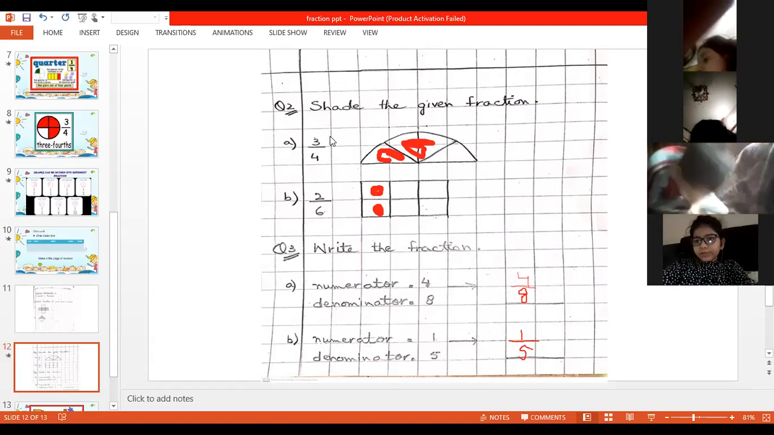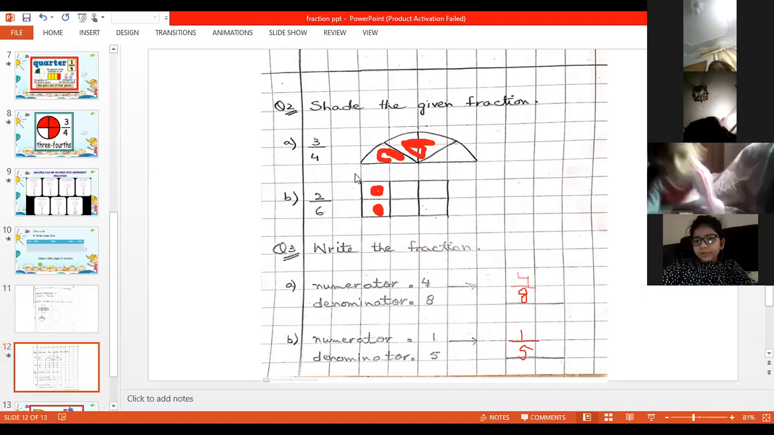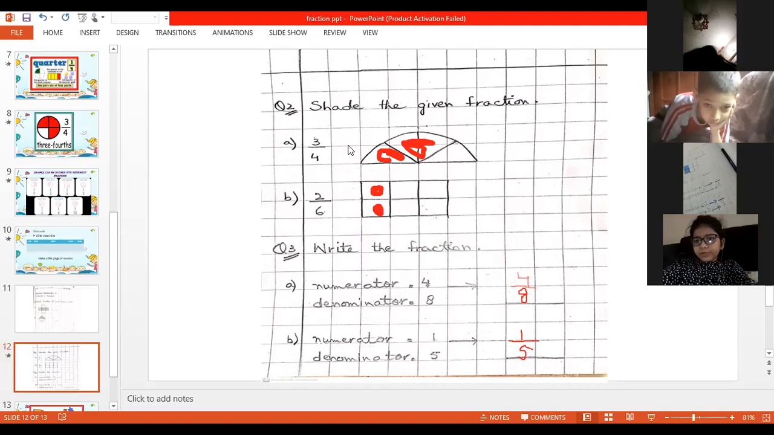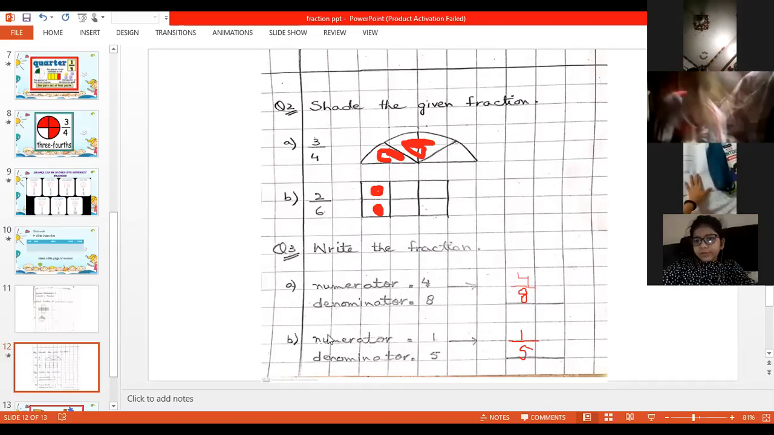See, after writing the fraction in question number 2, leave one box and then draw the shape, beta. See, I have left one box and then I have drawn the shape. After 3 upon 4, I left one box and then drew the picture. So you also draw the shape after leaving one box, okay? So this is your worksheet number 1.